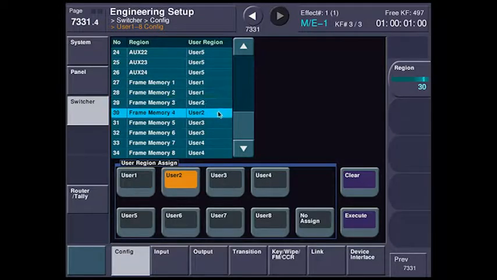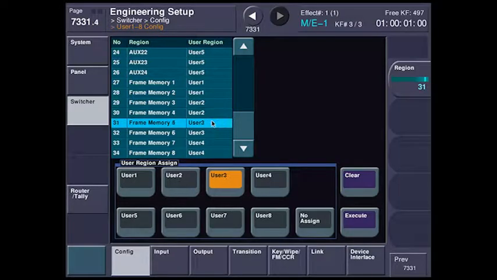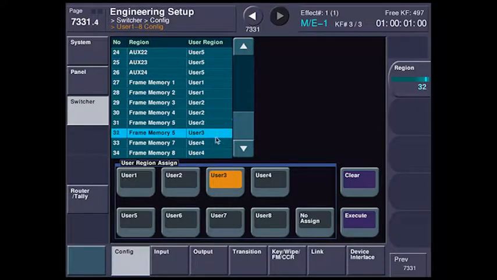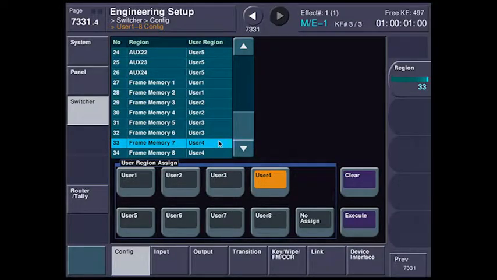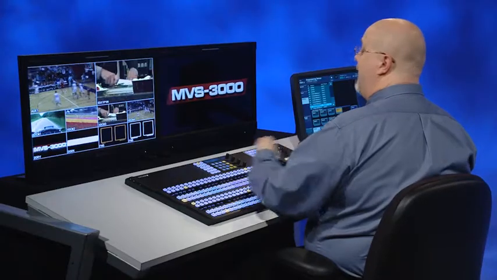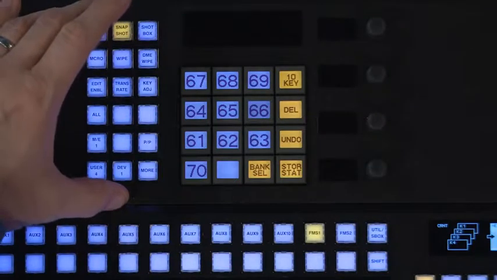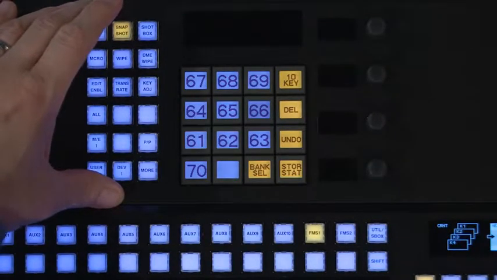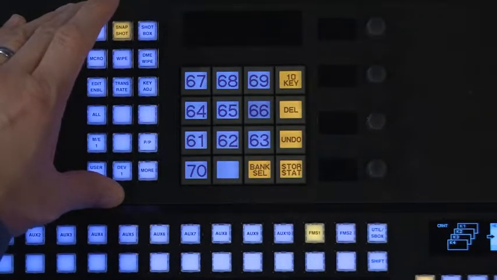I've personally assigned frame memory 3 and 4 to be user 2, 5 and 6 is user 3, and 7 and 8 is user 4. So now I know where to store these things in a snapshot. So let me come back up to my multifunction module, and because I called this up on frame memory 1 and 2, it's going to be user 1, as we can see here.